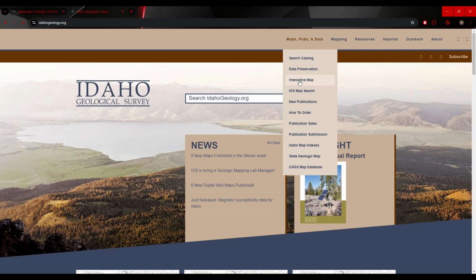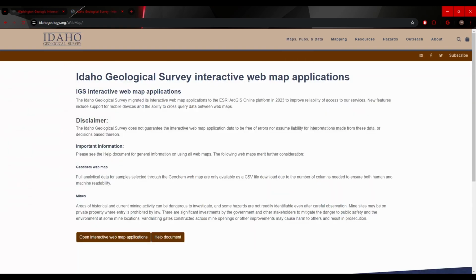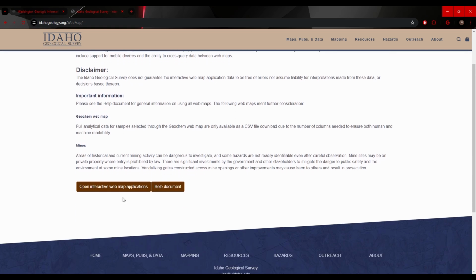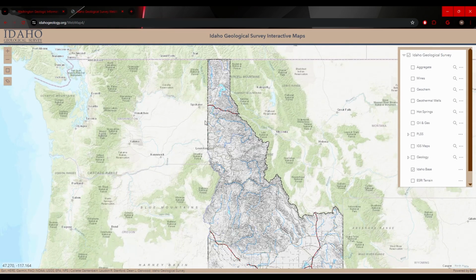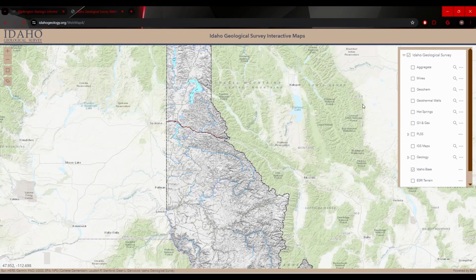So here I just looked up the Idaho Geologic Survey on the web, and go to maps and publication, and look, they do have an interactive map. Not all states may or may not have their own interactive map. So let's open this interactive map, and you can see it's similar to Washington's geologic portal, it's just a different setup. So every state is probably going to have their own unique look.